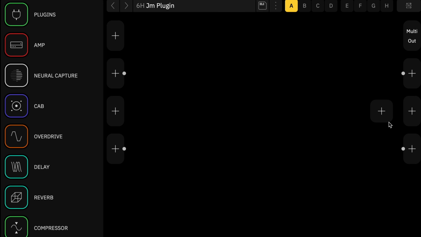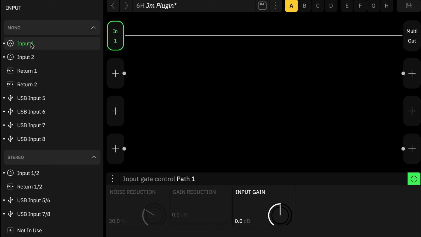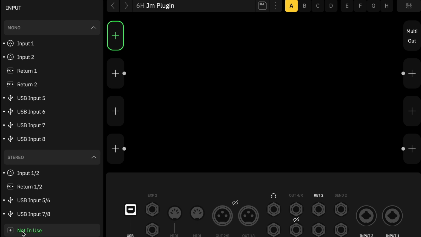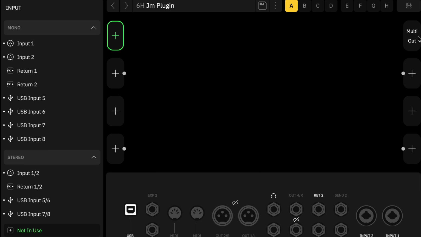First thing you do is you open up your Quad Cortex, but we have Cortex Control open. Now, instead of having input 1 selected like this, you want to actually disable it, because when you do this, you're having the dry signal coming through and you don't want that. So disable it. Make sure it's set to multi-out. You're good to go right there.